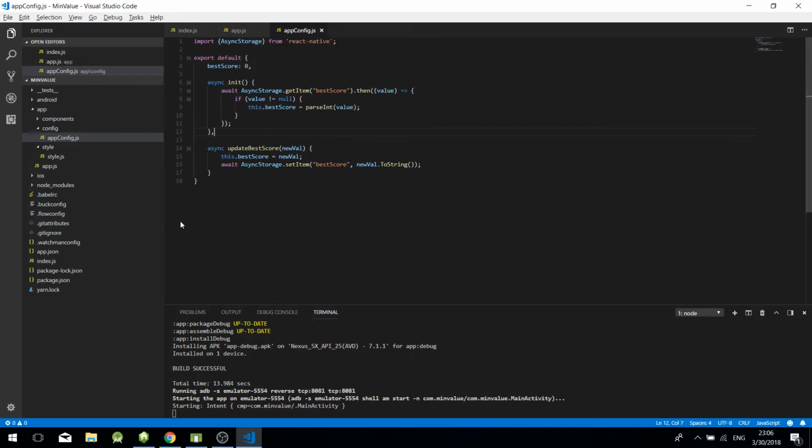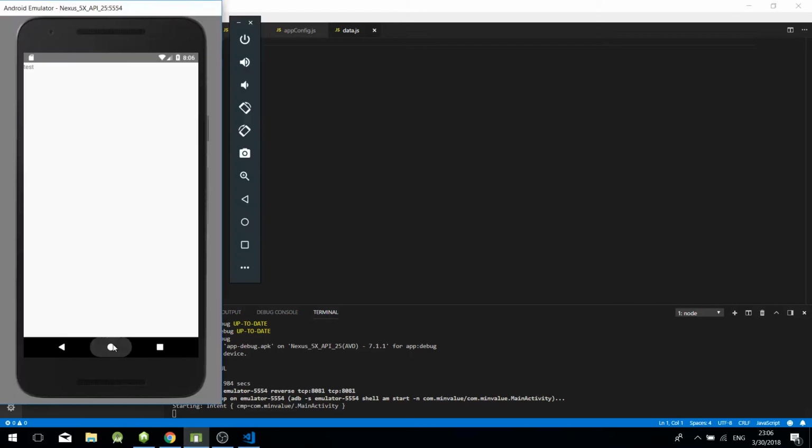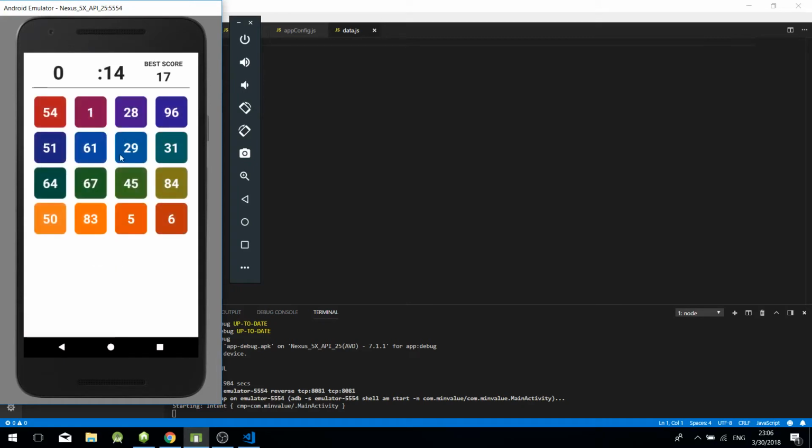I also said that we'll update the gameplay background, so I will define a colors list. Let's say data. Actually, I will create two lists, one for the background colors and the other one for the tiles colors. Let's see in the application. Okay, so we'll color the tiles and we'll change the backgrounds from 10 to 10 points.